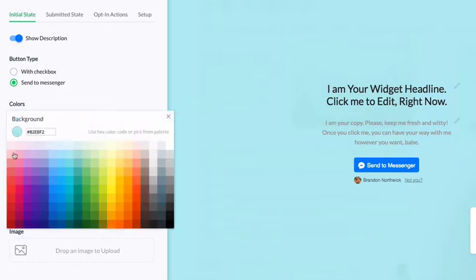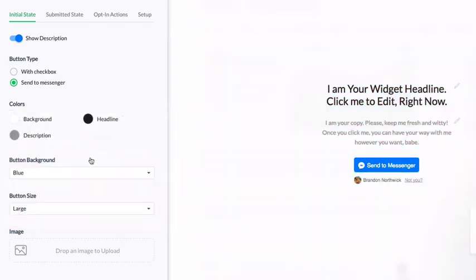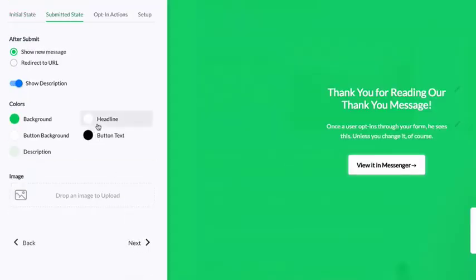What we're gonna do is just keep this as white, and we are going to keep the button the way that it is. Keep it large, and then we're going to go to next. Next, we're going to see this is what it looks like when they actually click that button. This is going to let them know that their message has been sent and it's on the way to their Messenger. So you can change the color of the background. I actually like the green. And we have show description, show new message, right?